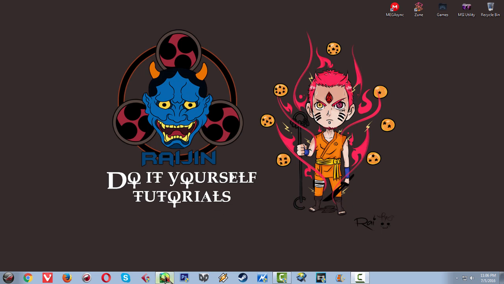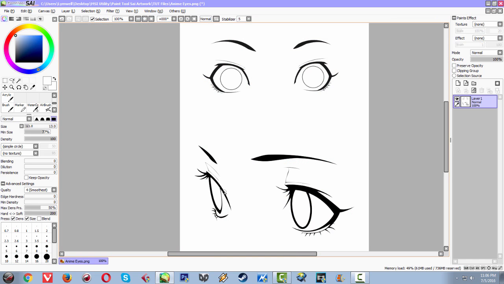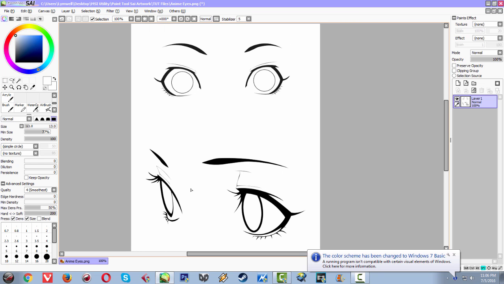This tutorial is a coloring tutorial for the anime eyes. So if you have a line art and you want to color the anime eyes, this video will teach you how to color it using the Paint Tool SAI software. And I'll be using a graphic tablet today in coloring this anime eyes line art.